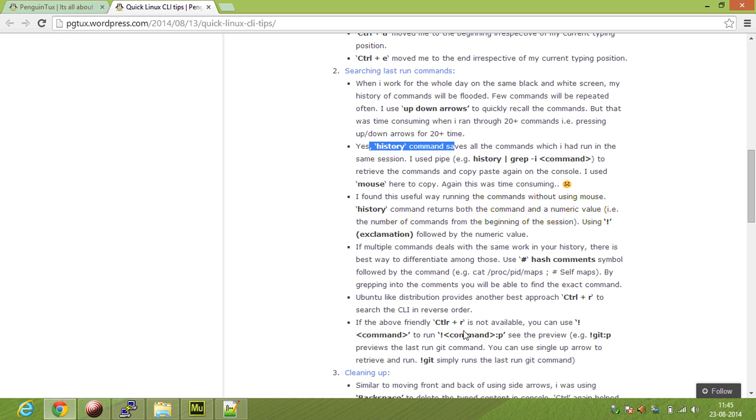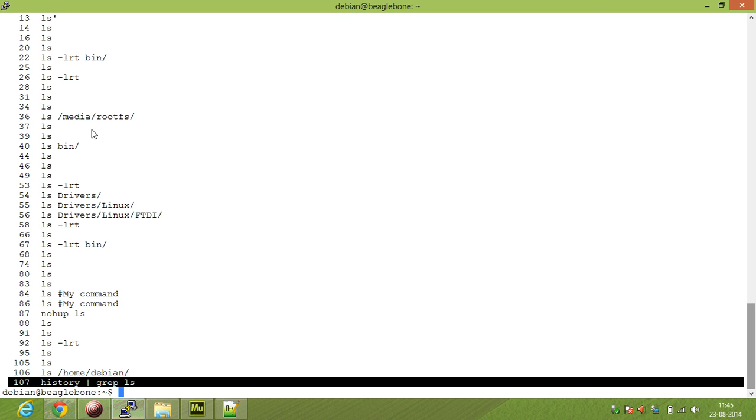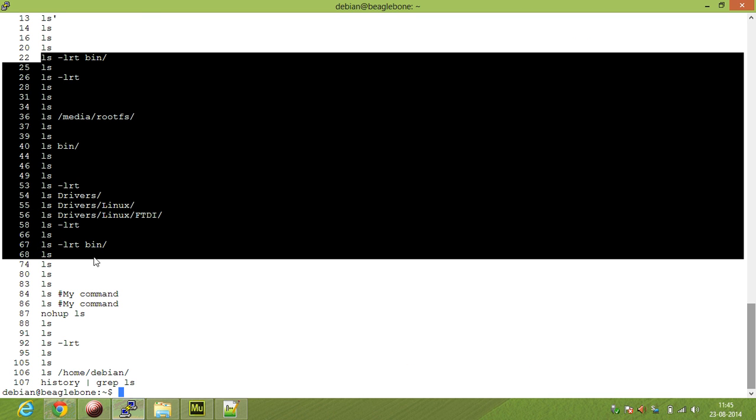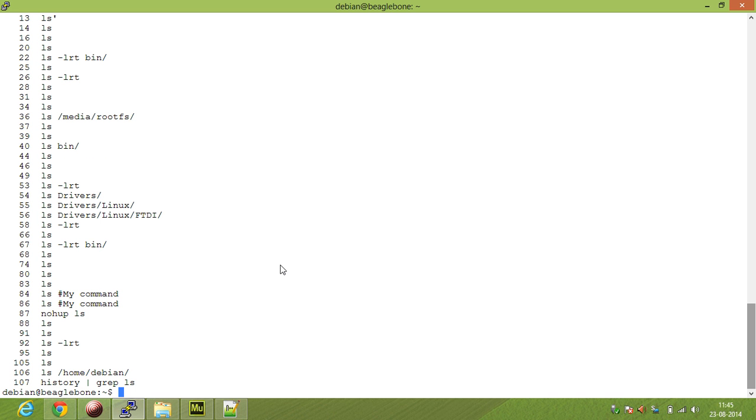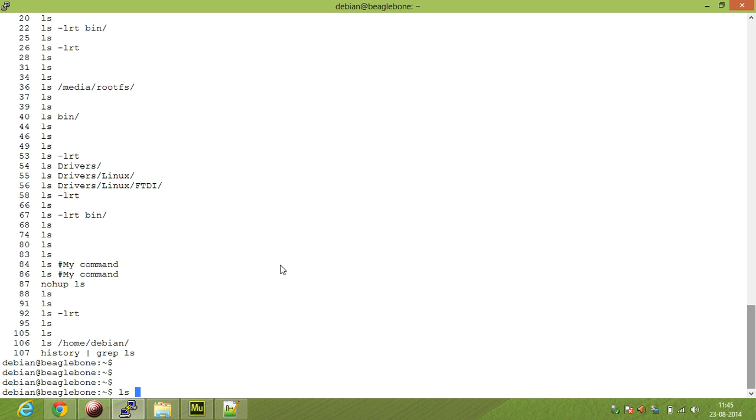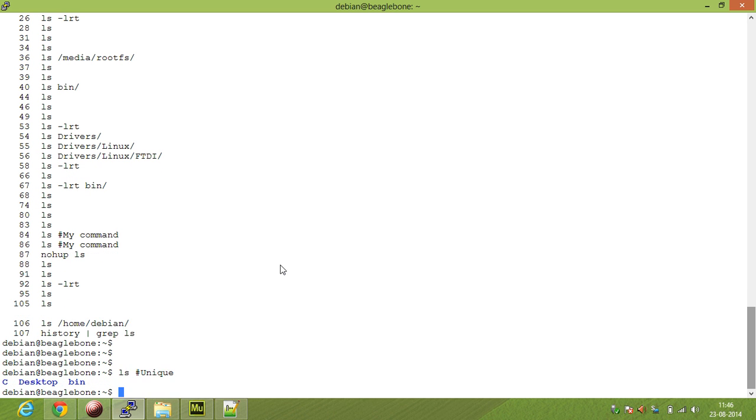Another best option to recall the commands. In this case there are lots of ls commands which I have run in my console, out of which I want to make my command unique. To make it unique, I specify the word unique after the command, followed by the hash. In bash or any shell prompt, the content followed by the hash is basically a comment. So this comment can be recalled directly.